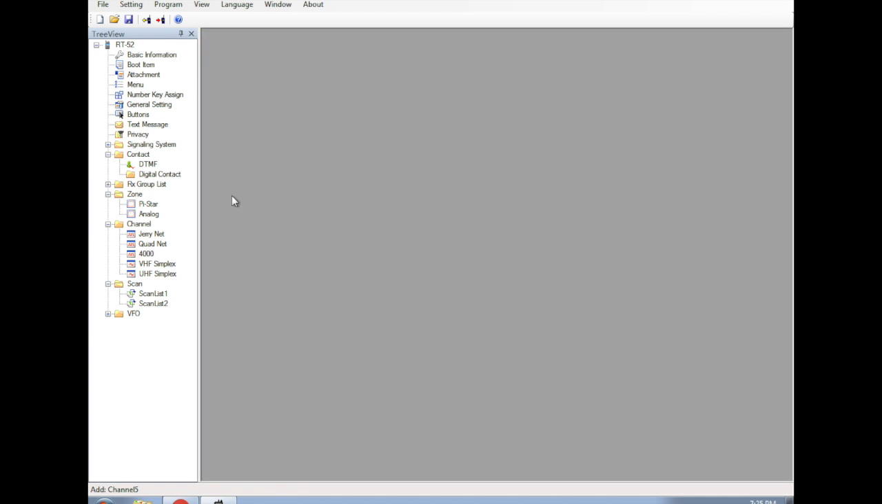So now all the channels are programmed in there, and you can go in and change them. Because right now it just says channel 1. So I would go back in the radio and change it to name as opposed to just the channel. But you can do channel frequency or name on the radio screen itself.